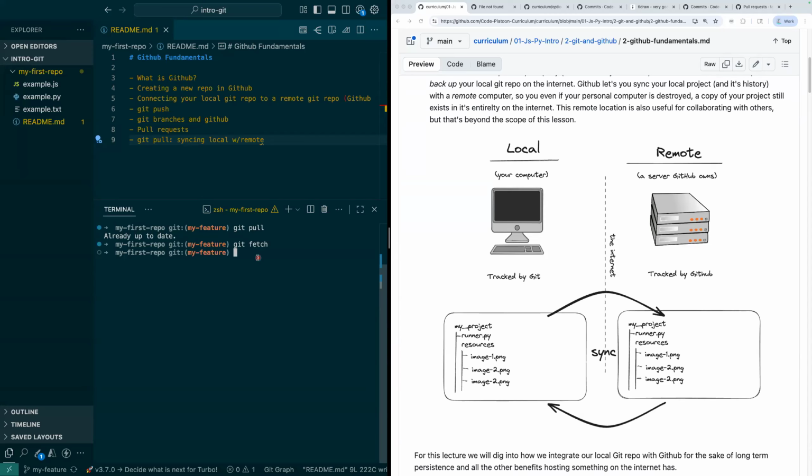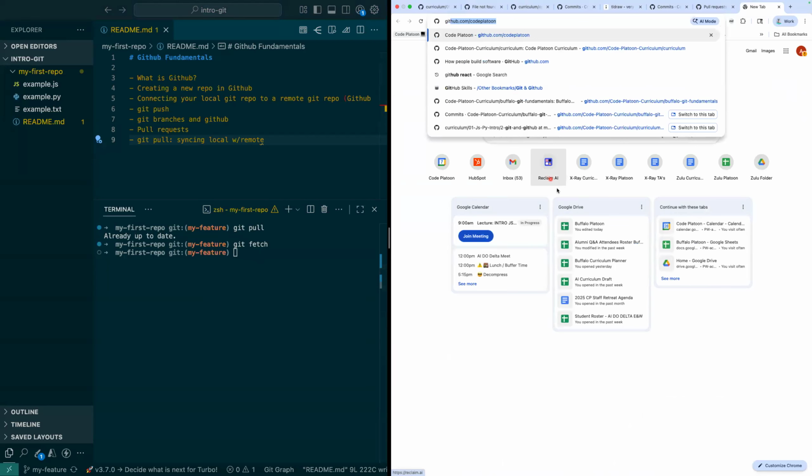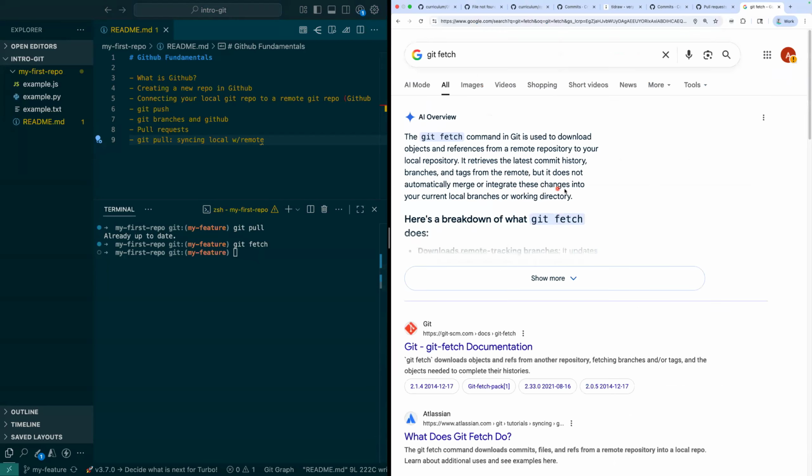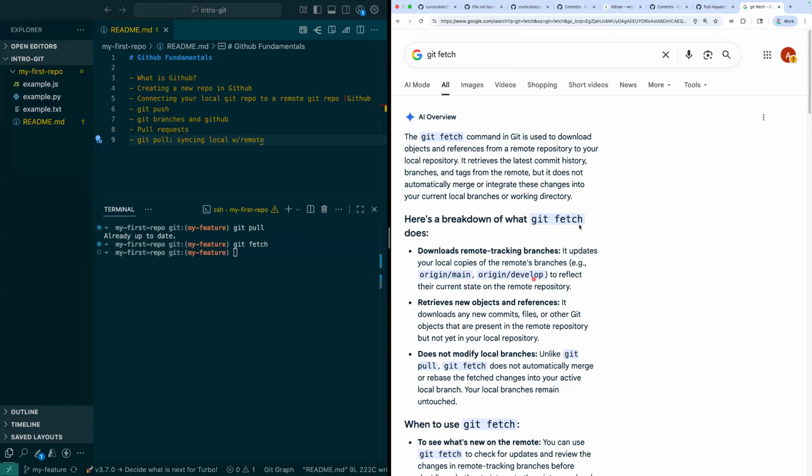Yeah, good question. Arnold, yes, sir. Could you clarify git fetch to me? Let me Google that one actually, because I always get a little confused there. Yeah, git fetch you use less often.